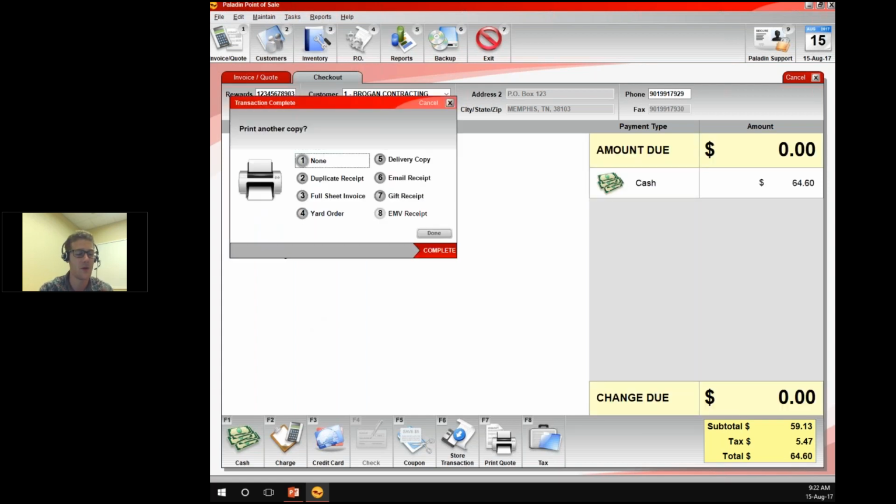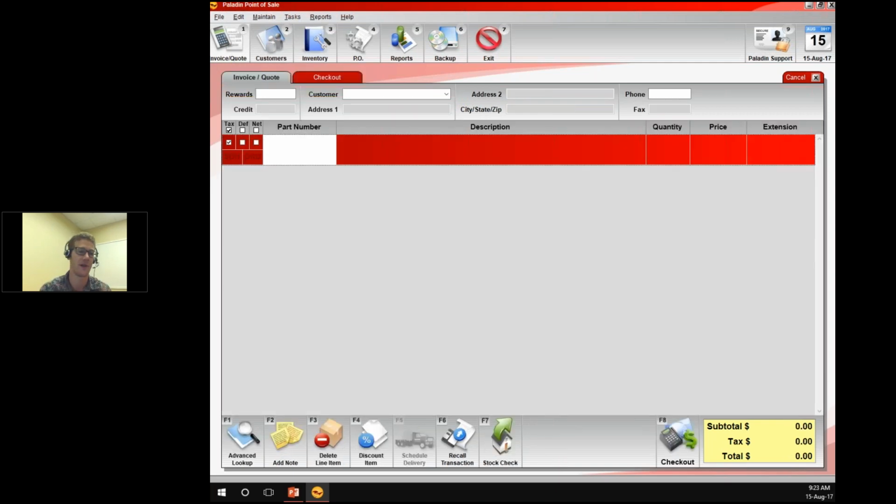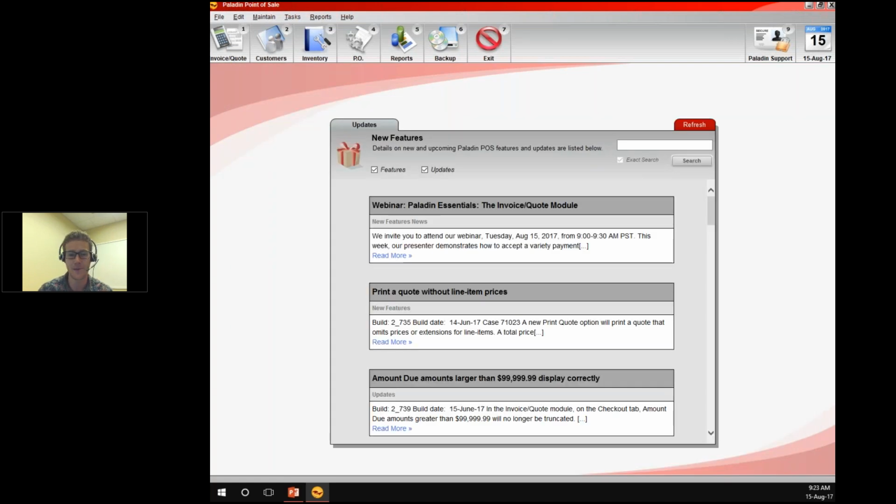Make sure that we hit 1 or none on the keyboard or clicking to move to the next transaction. And that's the overview of the Paladin basics here.